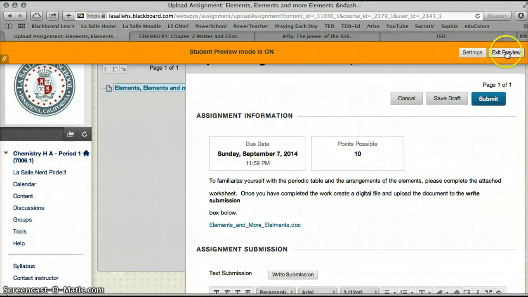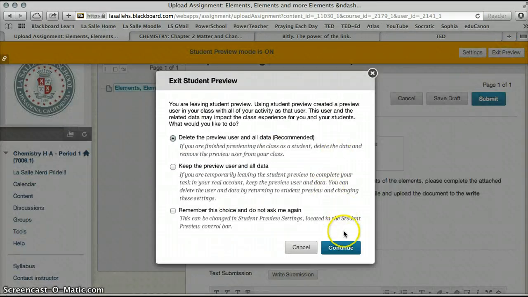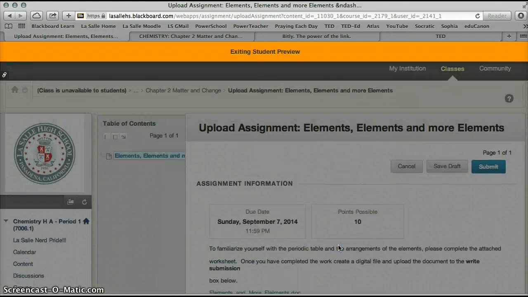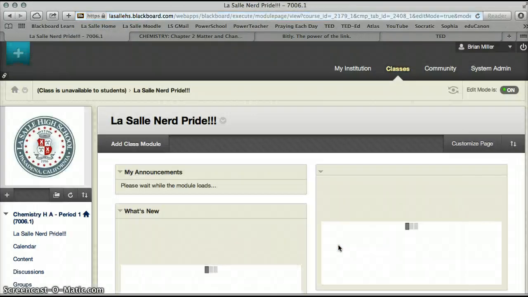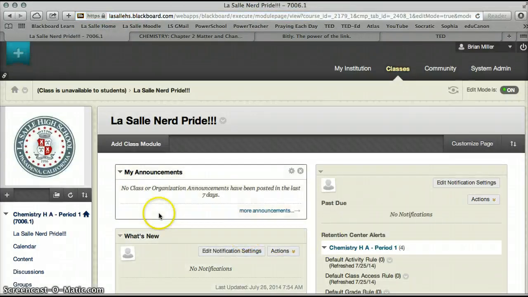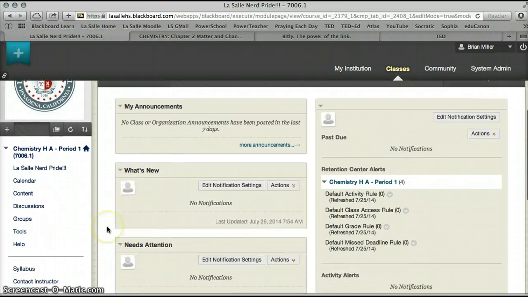So if I go to exit preview and continue, remember that is the choice not to save anything that we do in the student preview. And I'm going to go over to my calendar now.